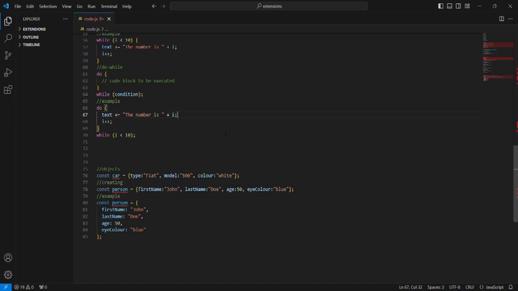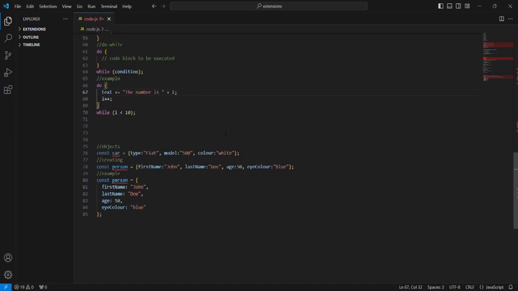Next we discuss objects. Objects are also variables, but objects contain many values. In the code below, car is an object and many values like model and color are assigned to it. It is a common practice to declare objects with the const keyword.